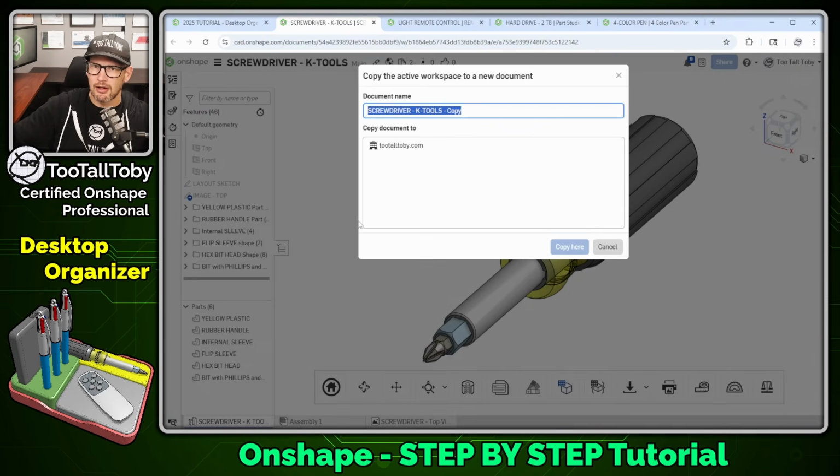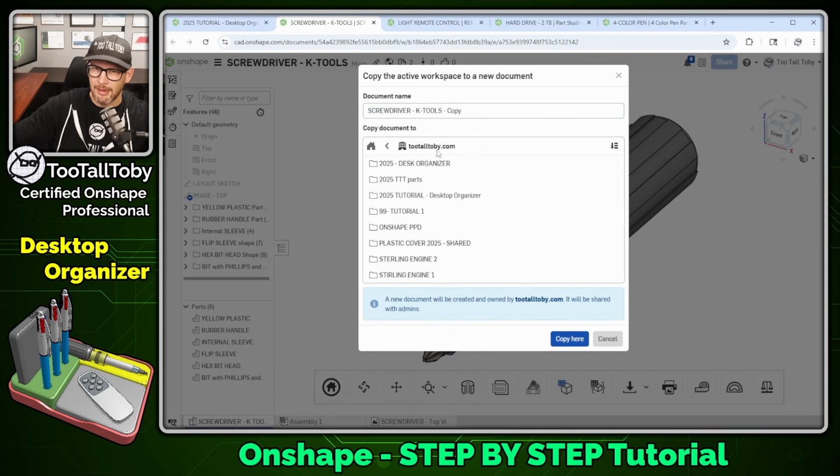So for the screwdriver here, we're going to say make a copy to edit. We're going to go into your main folder. That's my company folder there.